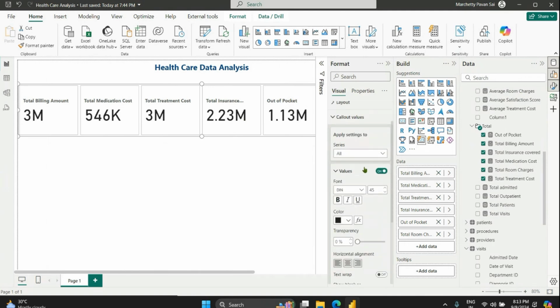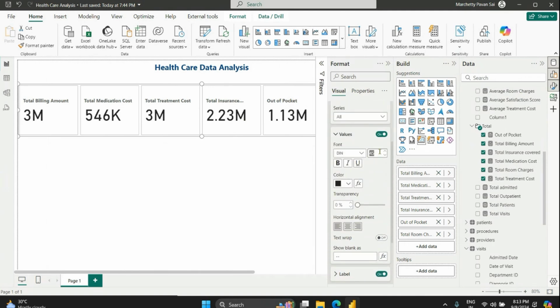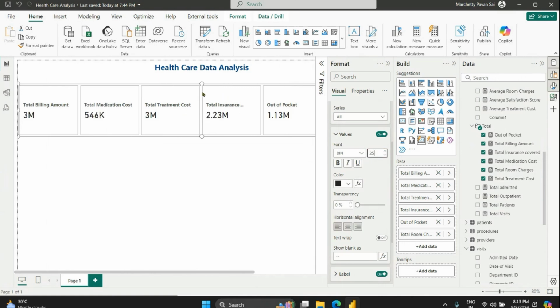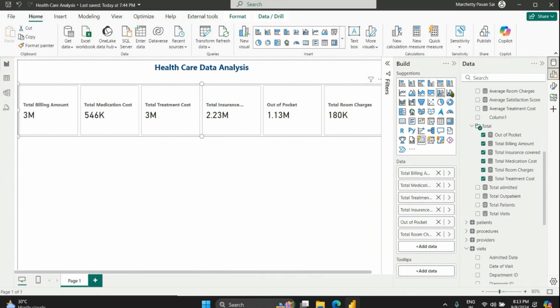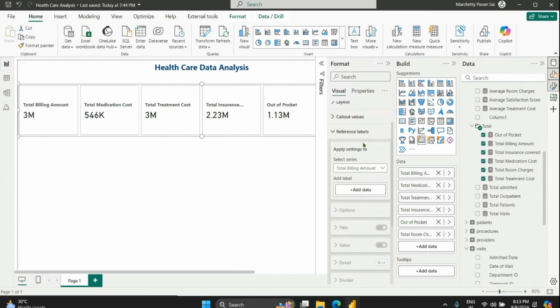What I can do is click on callout values, right? For these values, I can just change it to maybe 25. I'll keep it. So it has reduced the size, and the rest of the size I can align also. Okay, so I'll just show you a few more things. Click on reference label. Here I can refer that particular label.